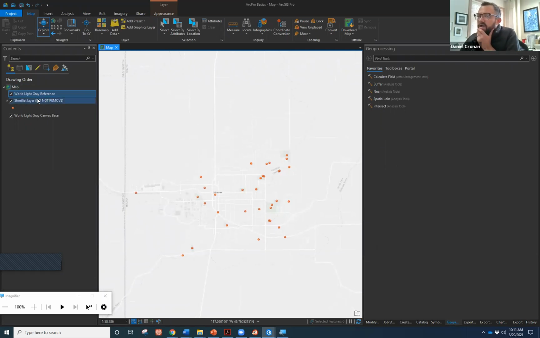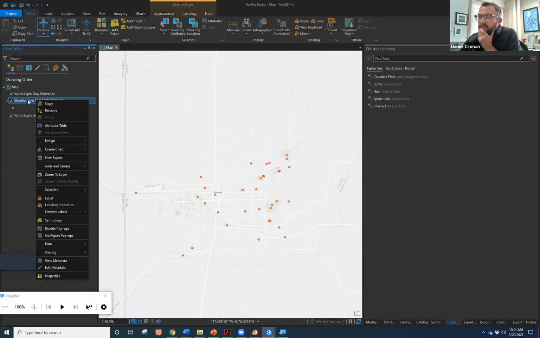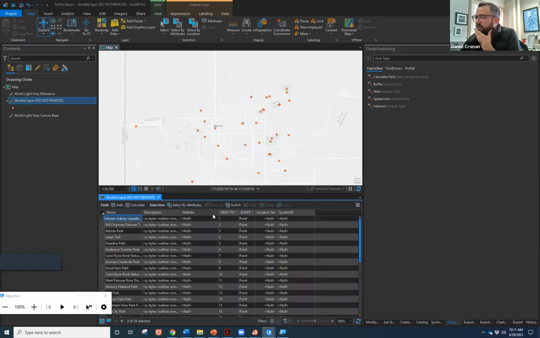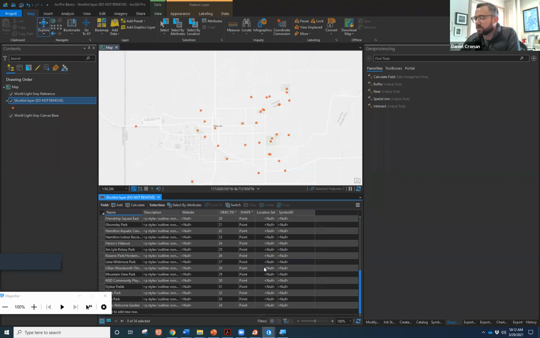And I have some attributes associated with this. If I right click on this layer in my contents pane and go to attribute table, I can see at the bottom all of this information about each attribute. It tells me the name of each park, and then also there might be an associated website with some of them, and there might be a location set, or a particular area where that's located. And it also tells me what data type it is.